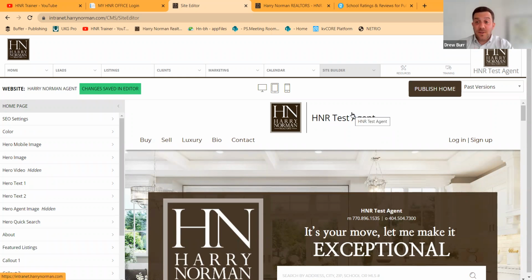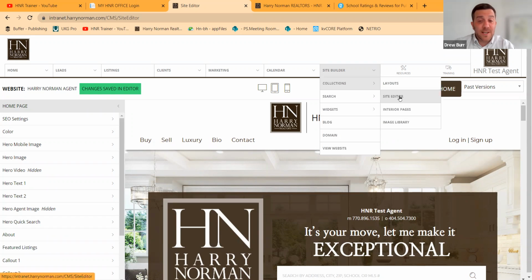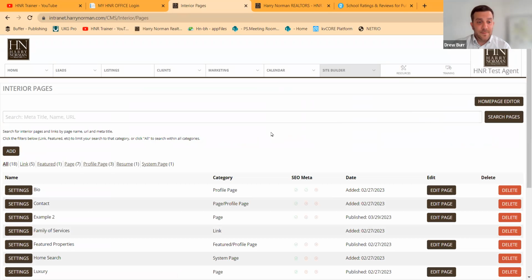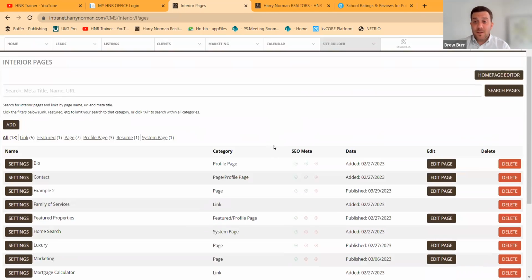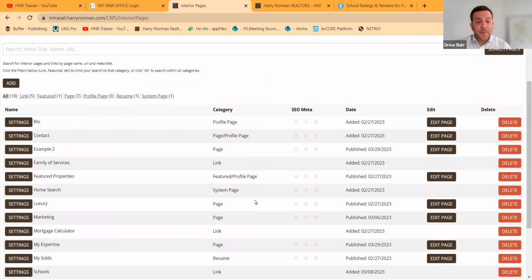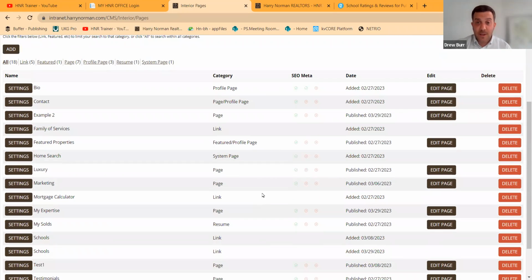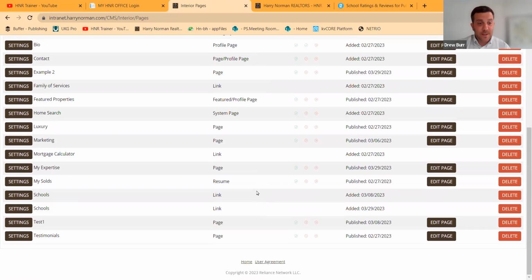All right, so let's move into creating subpages. To get to where we were just at was site editor. Okay, site builder, collections, site editor, you can make all your changes here. When it comes to interior pages and content pages, you're going to click on your interior pages option. When you get to this window, these are the pages that are currently found on your site and you can use if you'd like.